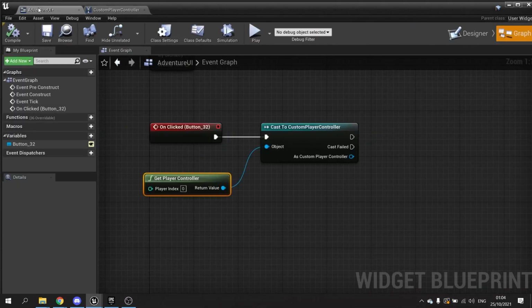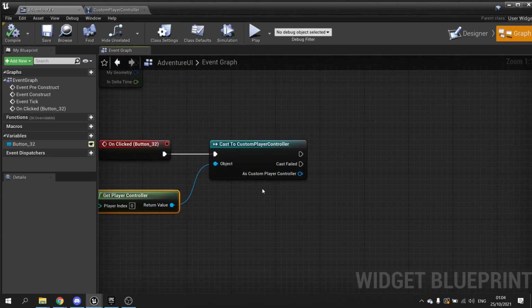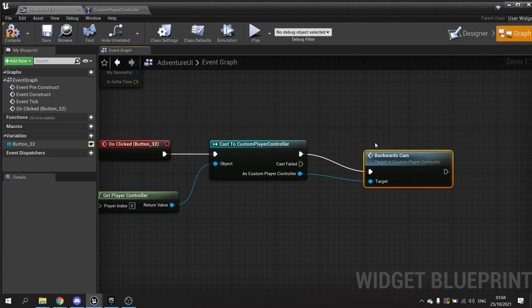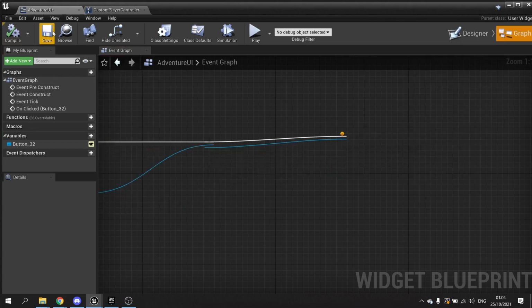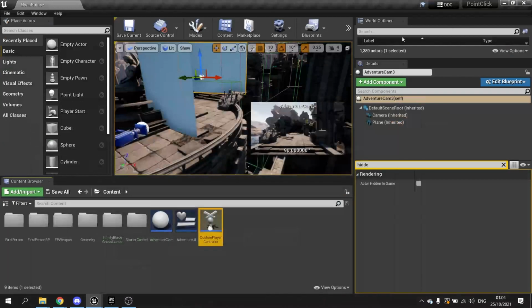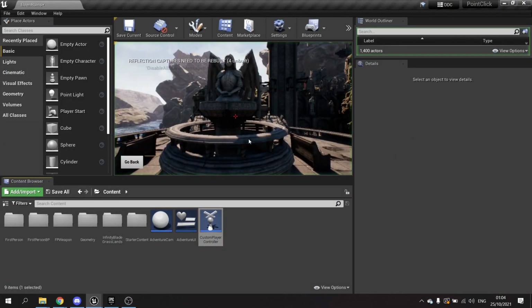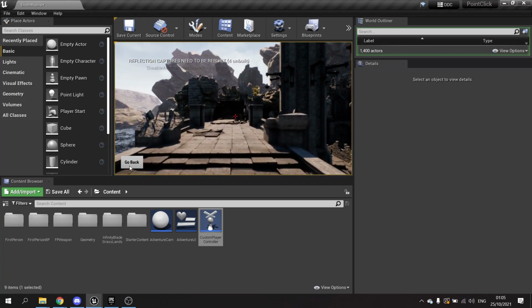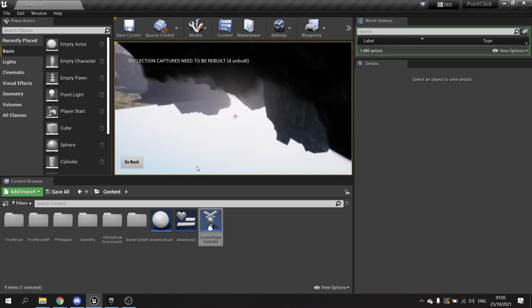So I'm going to go back to my adventure UI, and from the cast to custom player controller, I should now be able to call that backwards cam function. And there we go. So let's test that out. Push play, and let's go over to this camera, and then over to that camera, go back, and go back.